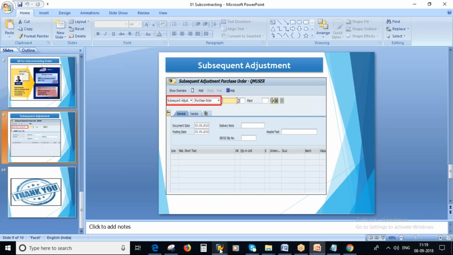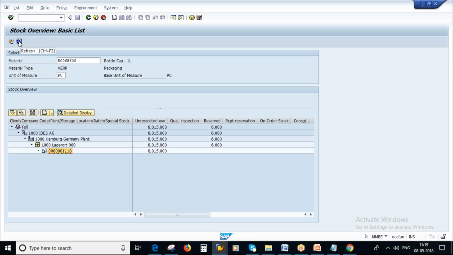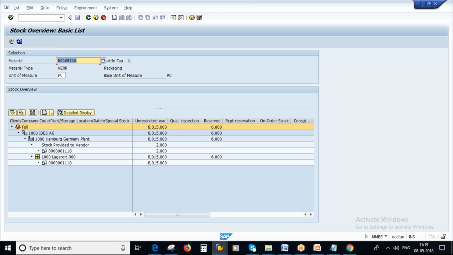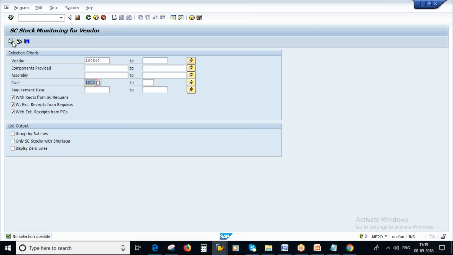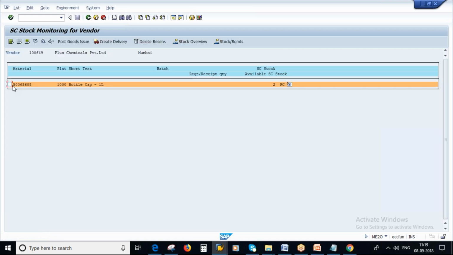Now if you go to MMBE and refresh, see, stock provided to vendor, 2, has come again. And even in the ME2O transaction, if you enter the vendor number and plant and execute, that component stock of 2 will show. See, bottle cap 1 liter, 2 pieces it is showing. This is how you do the subsequent adjustment.